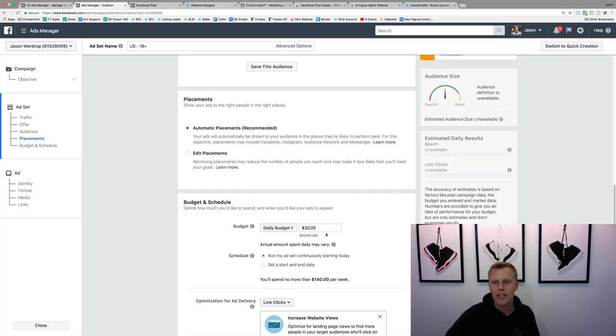our budget that we want to spend each day. And typically on retargeting ads, we can spend a lot less money. We can spend as much as like $1 to $5 and hit that specific audience.